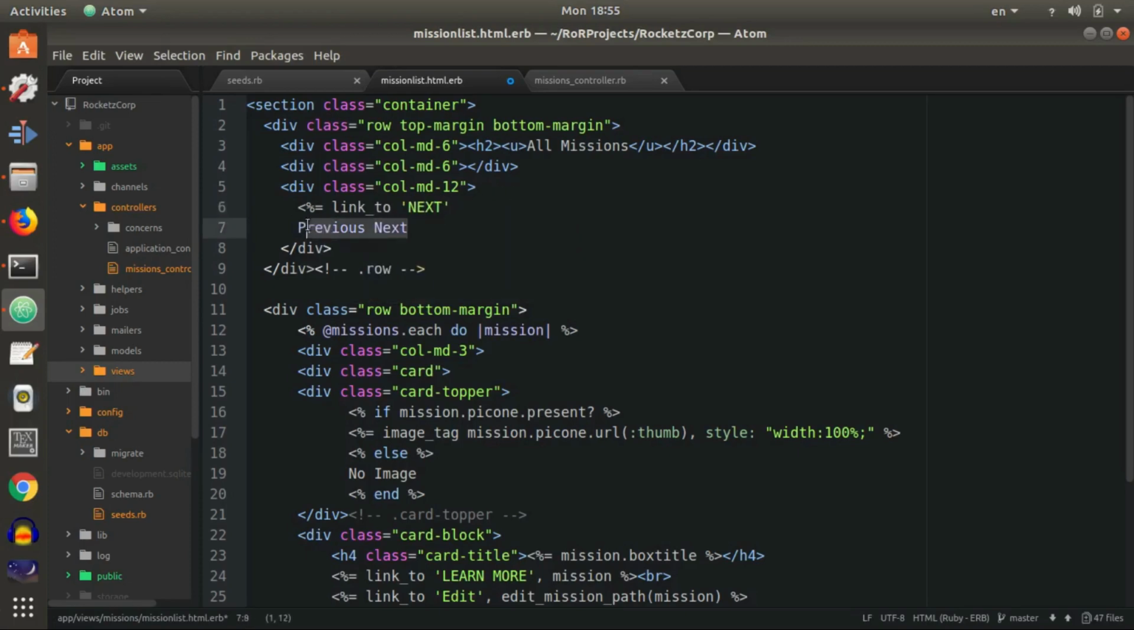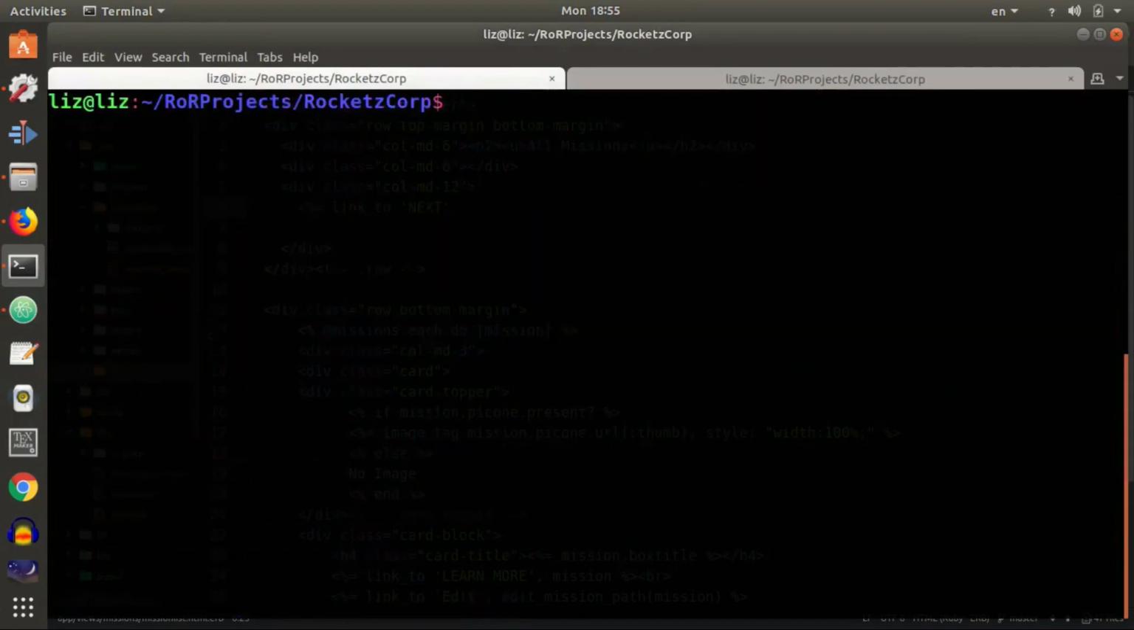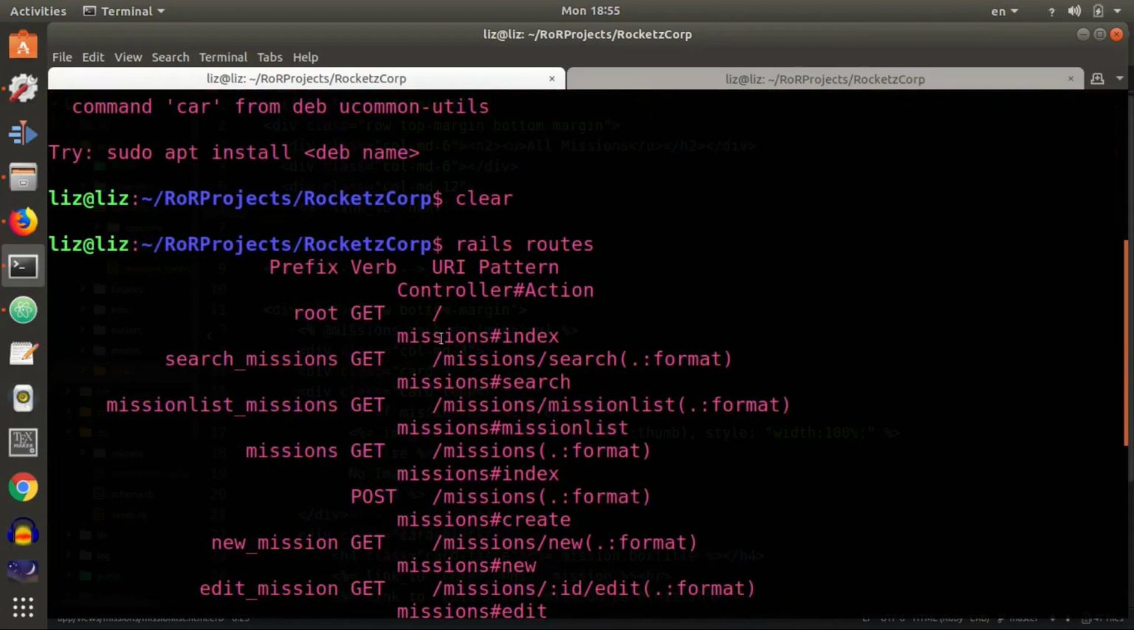Now we can delete this previous and next. So we need the path. So we need to go to the terminal, and we need to run rake routes to make sure we get the correct path. So go to your terminal, and I will clear. And then type rails routes or rake routes. Either works. All right, so let's scroll up here and see what the path is that we need. We need the mission_list_missions.